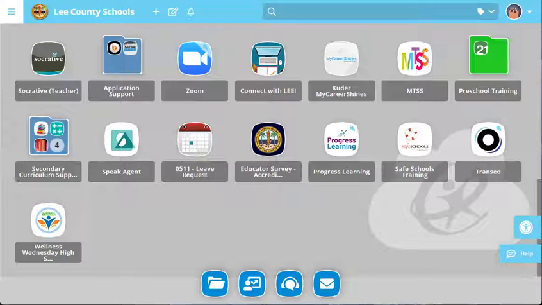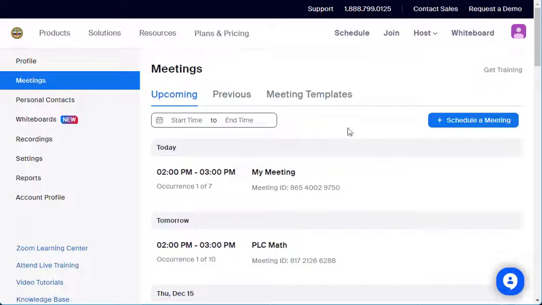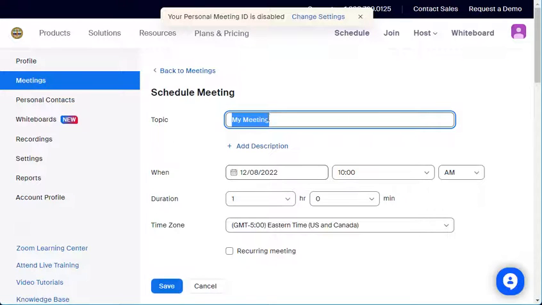How to create a recurring meeting in Zoom. So start in Launchpad, find the Zoom icon, click it open. You'll end up here. You're going to click on Schedule a Meeting. And then you have all the options and preferences that you can edit.